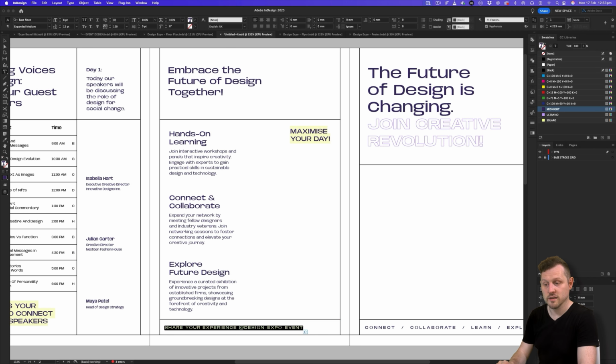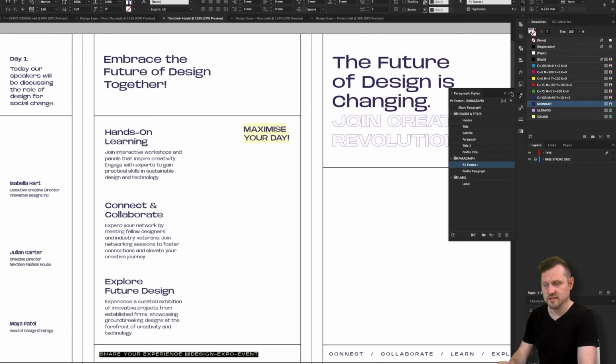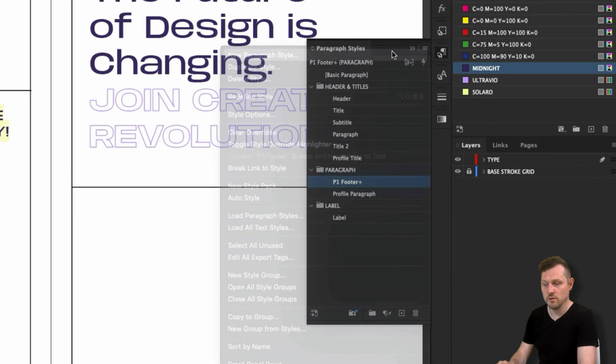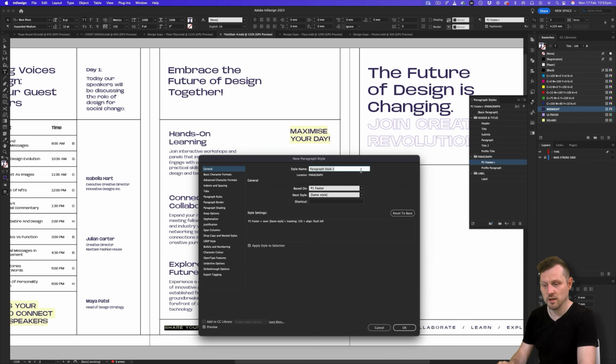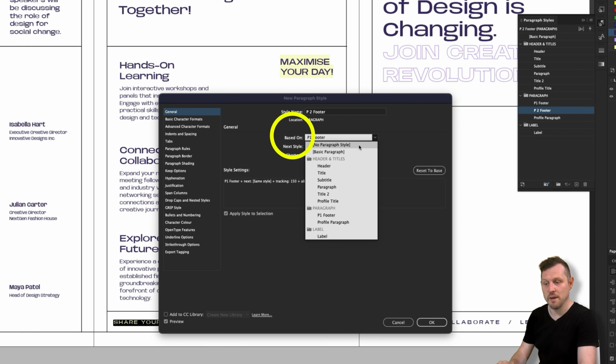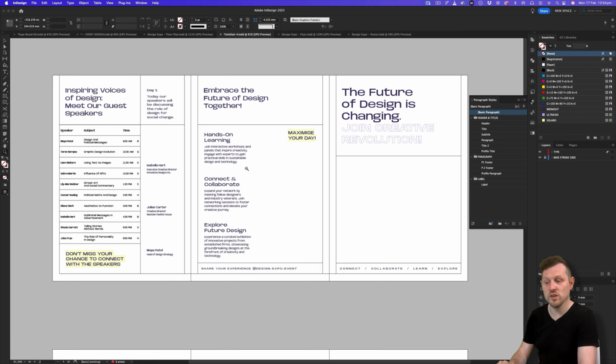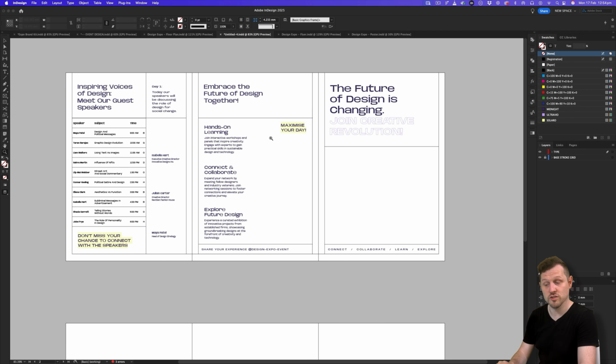Now keep in mind, changing that text, we will now see a plus icon on the paragraph style indicating we have changed it. Next, I'll come up to the top right menu, click this and select new style, and I'll name this style P2 footer. I'll make sure for based on this is set to none and click OK. So that now completes all the text elements that I will need for the first spread.